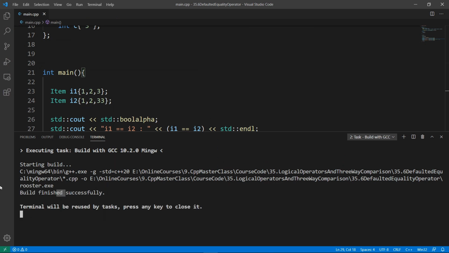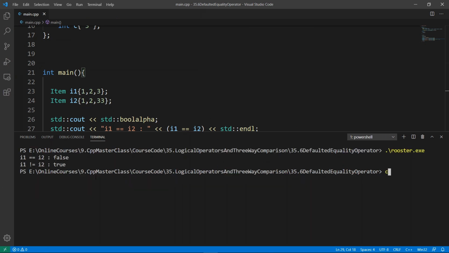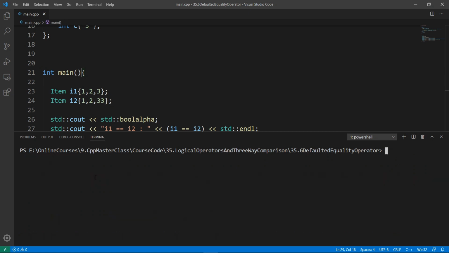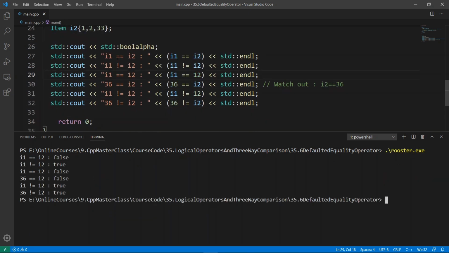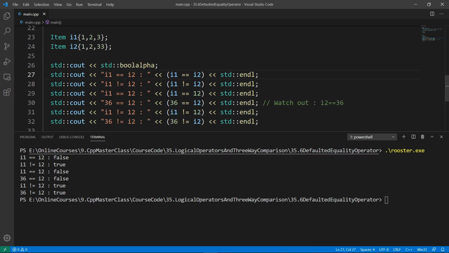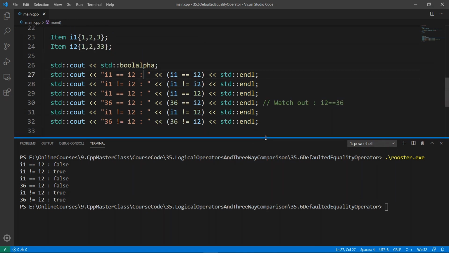We're going to see that the build is going to be good. We're not going to get any compiler error. We can clear and run Rooster, and we're going to get the results that we expect. I1 equals I2 is going to give us false because they are not equal. I1 is not equal to I2. That's going to be true because they are not equal. I1 equals 12. This is going to be false. We're going to get the result that we expect.